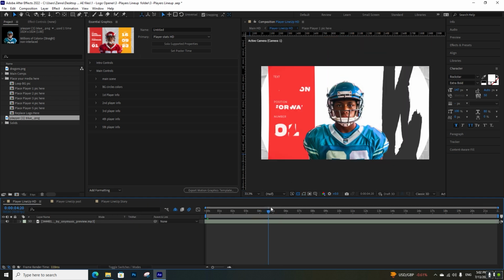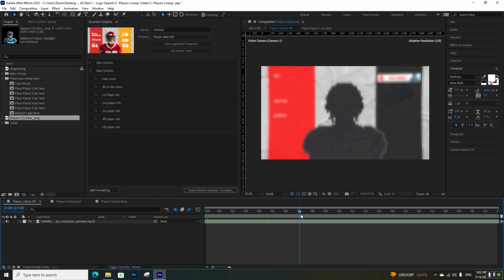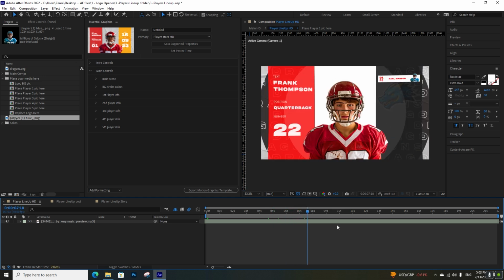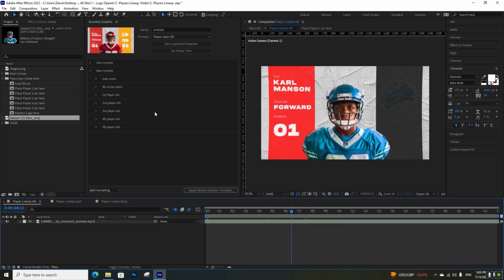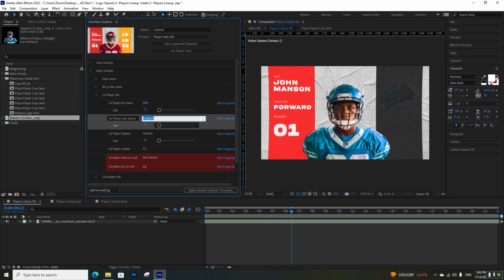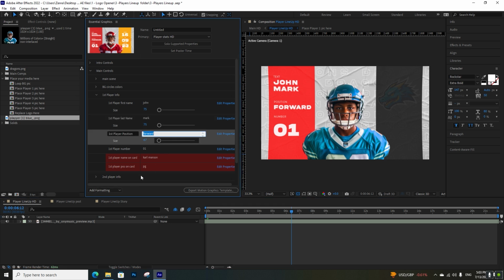So when we change the player here, when it becomes a card, the picture on the card will also change, and that applies also to the information. So now we changed the picture, let's change the information of the first player. Here we have Carl, let's write John Mark. Let's make the position center.